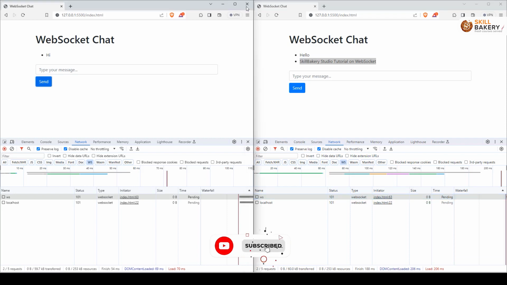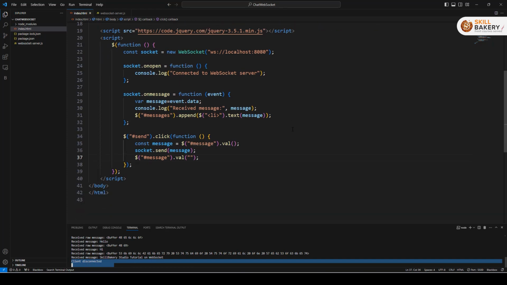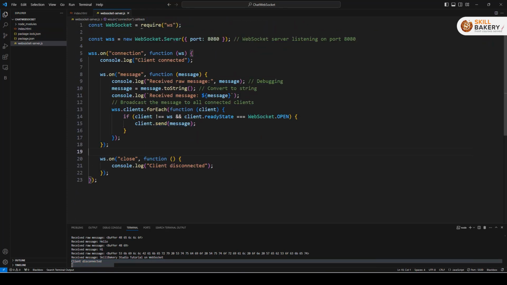If I close this one and go back over here, you will see the message saying client disconnected. And this happens on the server side whenever you're closing the browser. So that's how the whole WebSocket thing works in general.